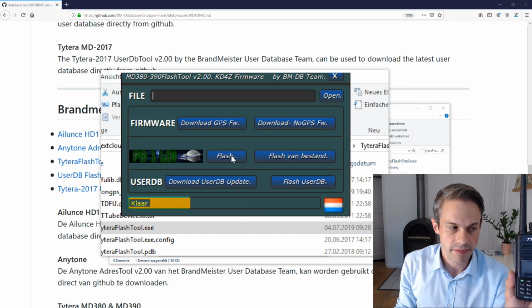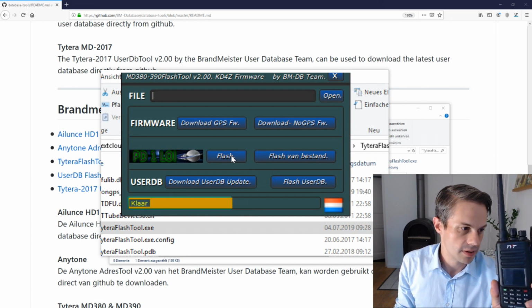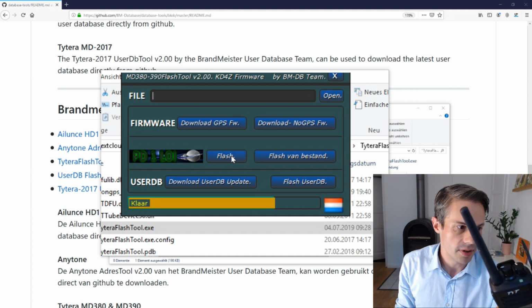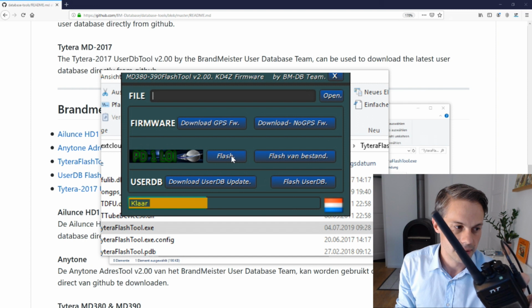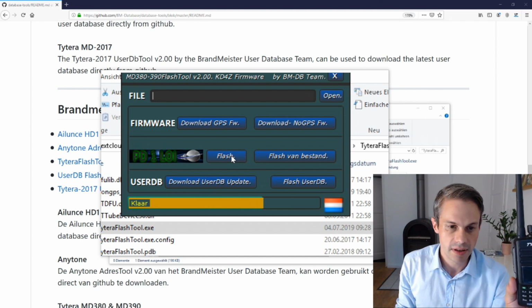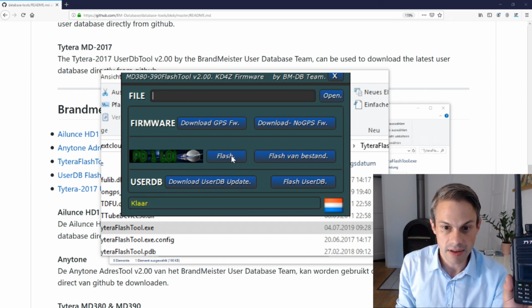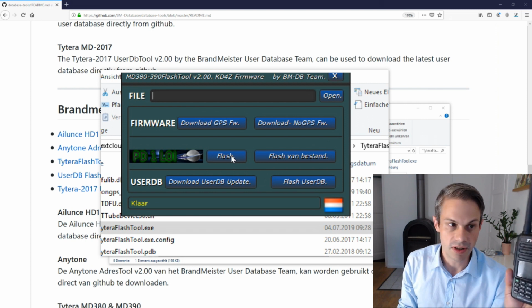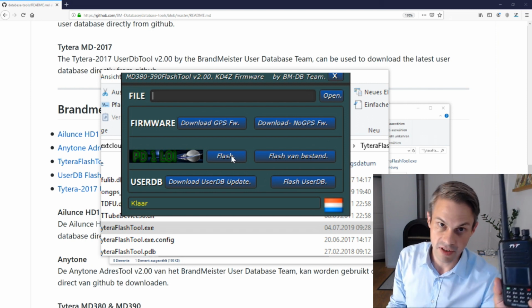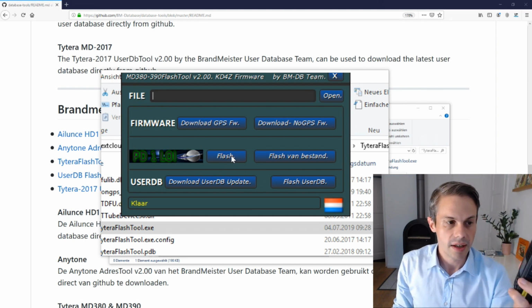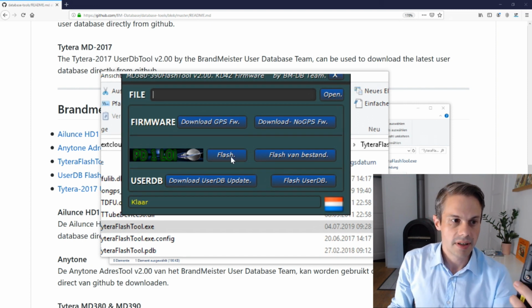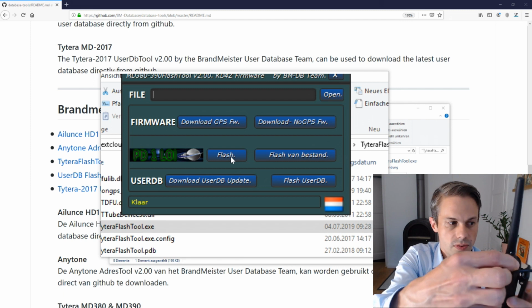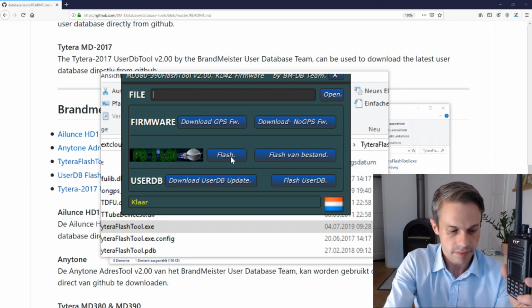Boom. The radio doesn't show anything except the light is still blinking. So it shows the progress. And by the way, it's really important that you don't switch it off while flashing the firmware, right? Okay, so it says all done. Perfect.